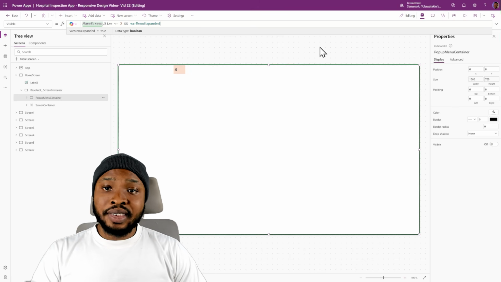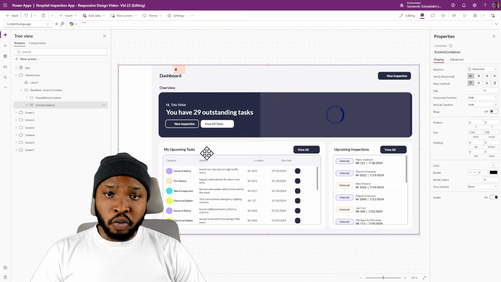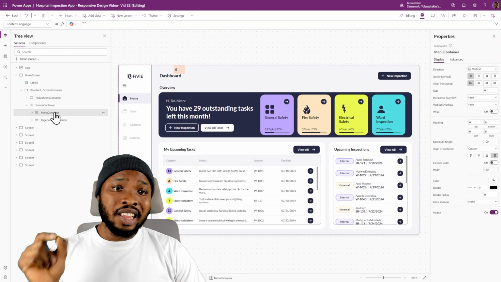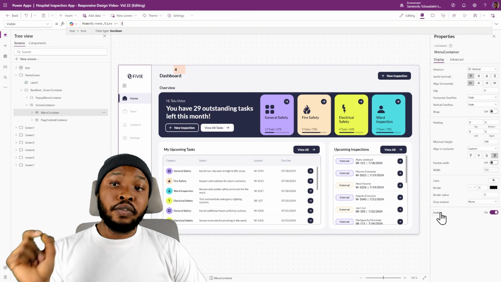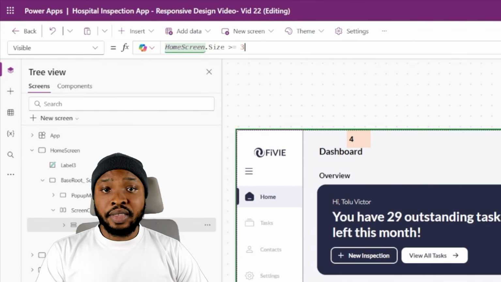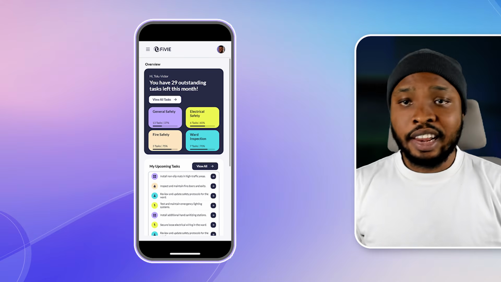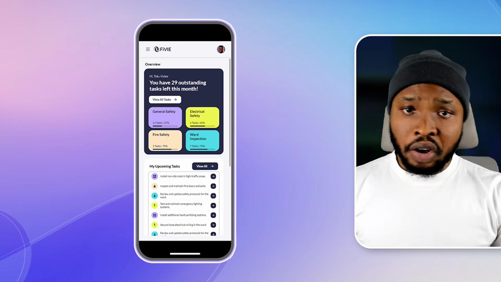And then for the side menu container in the screen container, let's first make the screen container visible. And then for that side menu, I want that one to only show if the screen size is greater than or equal to 3. Meaning that if the screen size is horizontal tablet or the desktop screen size. Next, let's look at our final design.